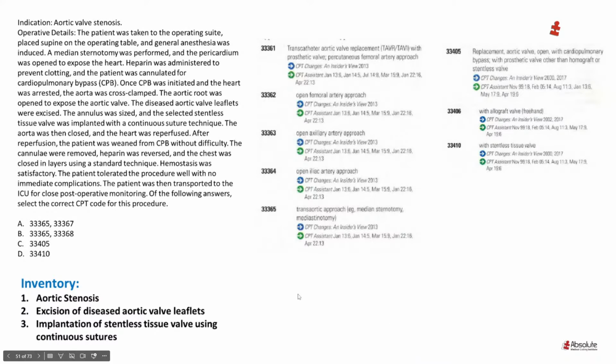Now, I'm going to go to where the codes are, right? And these codes in the first set are transcatheter, and the second are open. So my first question is, was this an open procedure or a transcatheter procedure? Go ahead, type in the chat. Was it a transcatheter procedure through the catheter, or was it an open procedure?